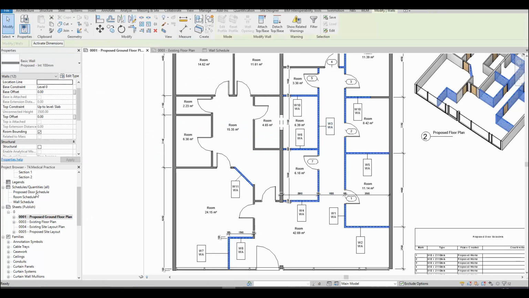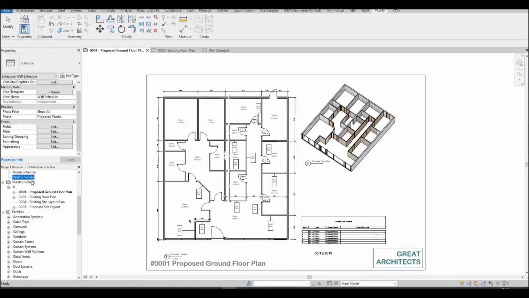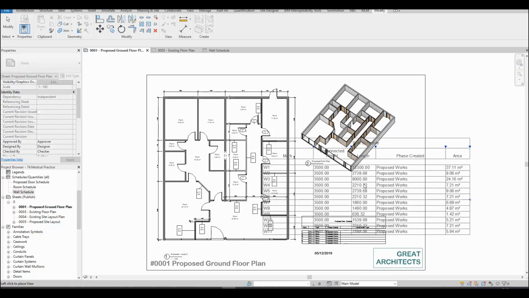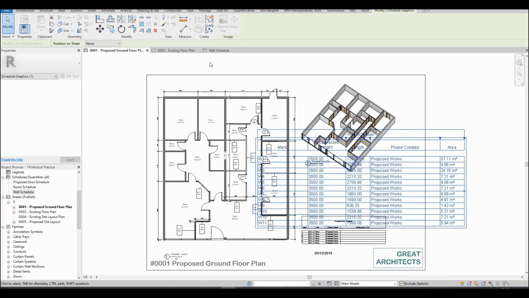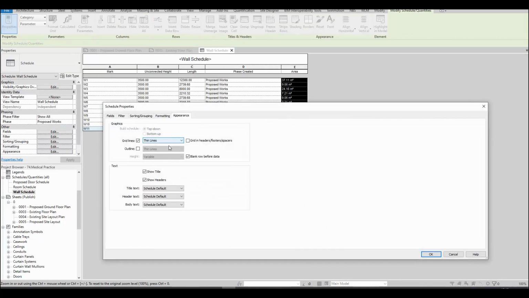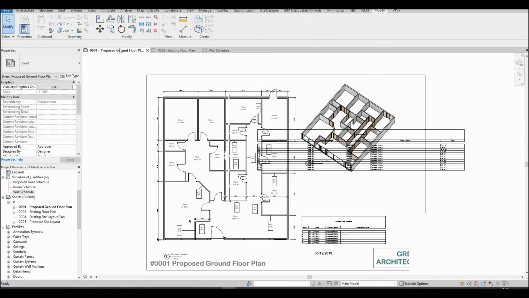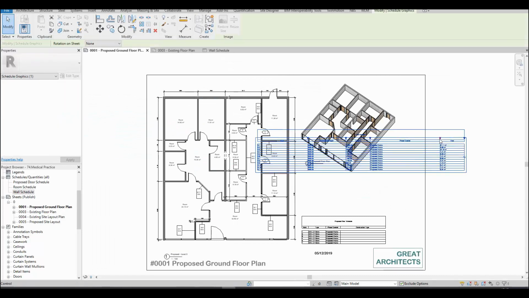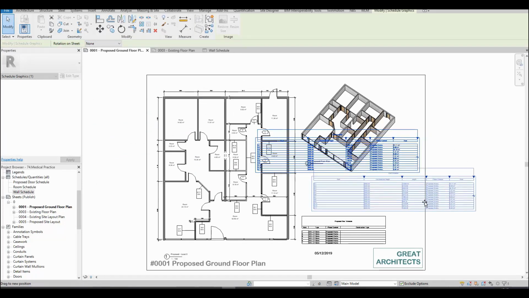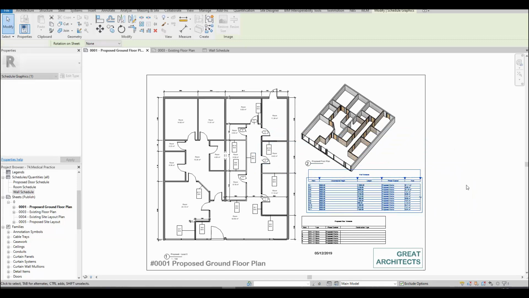So I'm going to go to my proposed ground floor plan, get my wall schedule, zoom out on this. It's going to pull my wall schedule onto this. You can see here it's coming quite big. So what I'm going to do, I want to go in here, I want to edit the appearance of this just to get it looking a bit different. And I know I've got a 1.2 meter text size. That's just going to bring everything down. Click OK. So when I go back into here, it's completely scheduled out every single wall in the project.